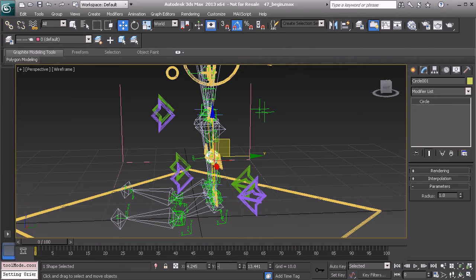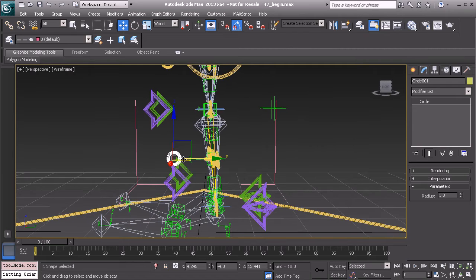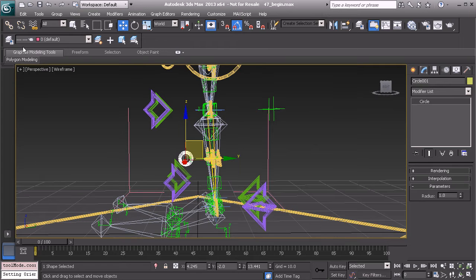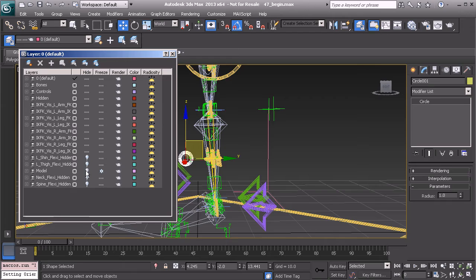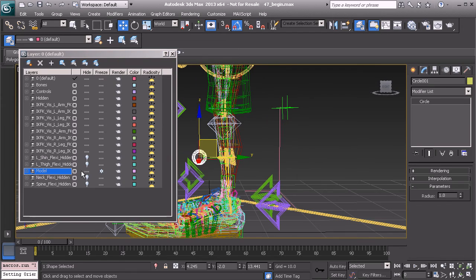So in the y-axis, we'll put in -4. And you can see that's kind of touching our FK control. So we might want to bring this back just a little bit more, maybe to about -2. Alright, much better. It's always a good idea to show our model to make sure it's not too close to our geometry, and that's going to work out just fine.